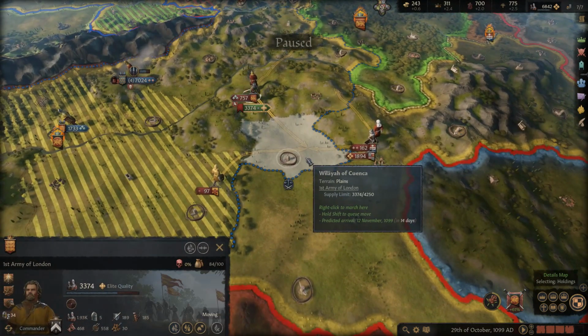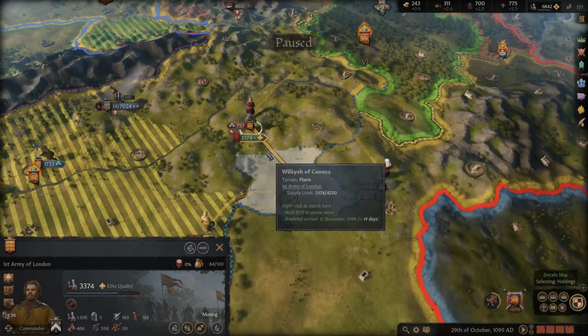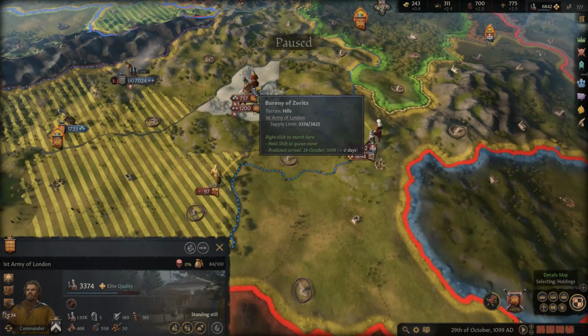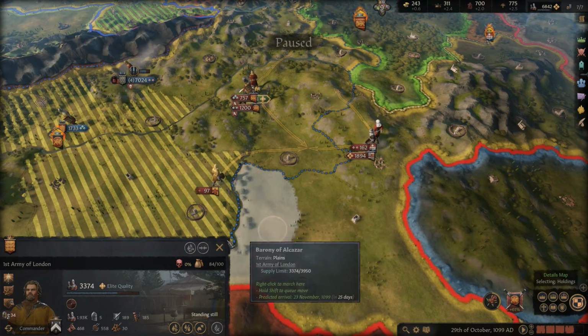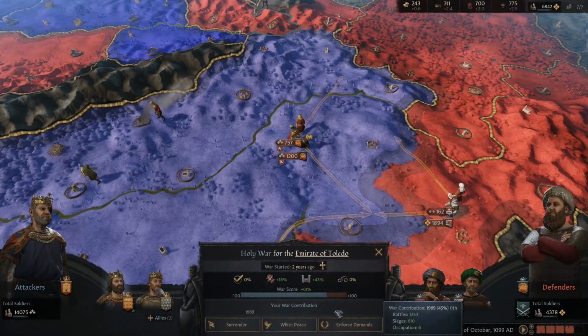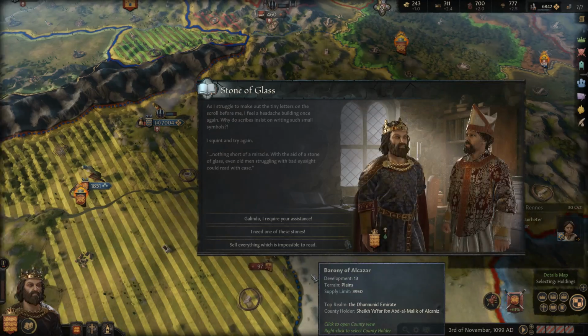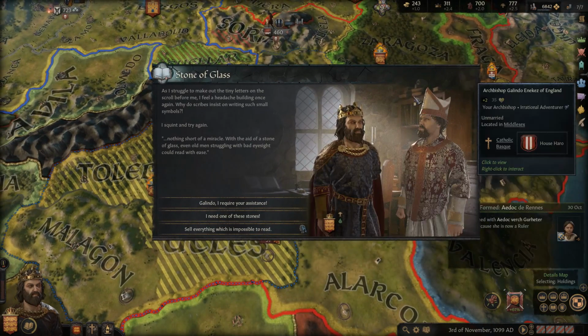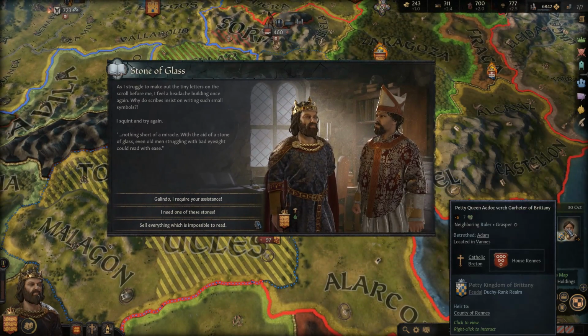Alright, so we're trying to get here first. Looks like they're going to arrive. Probably shouldn't go there then. Maybe we'll just stay here in the mountain. If they want to attack us again, they can. As far as our participation, now we're still at 45%, 44% now. Stone of Glass. And what is this here? An alliance has been formed.